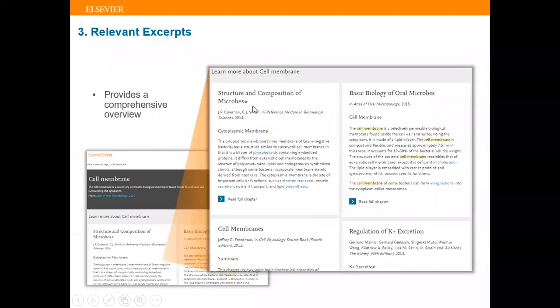From all the related topics, the book excerpts available in ScienceDirect help you get more knowledge about that particular topic. So if your library has purchased that particular book, then you just click on this link and you can read the entire chapter to get more knowledge about the topic. Otherwise, you can only read whatever is available on this page.